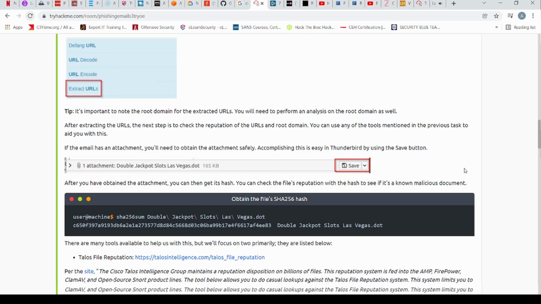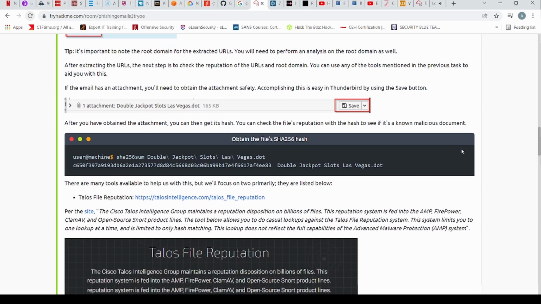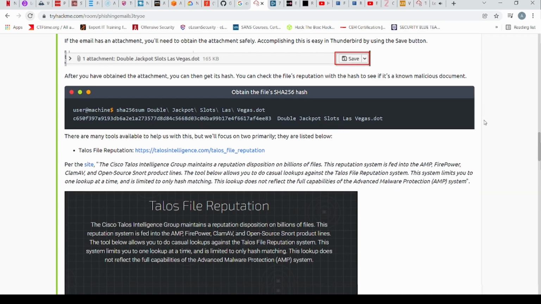After extracting the URLs, the next step is to check the reputation of the URL and root domain. You can use any of the tools mentioned in the previous task to aid you in this. If the email has an attachment, you'll need to obtain the attachment safely. Accomplishing this is easy in Thunderbird by using the Save button. So Thunderbird is your mail client for Linux. After you obtain the attachment, you can then get its hash. You can check the file's reputation with the hash to see if it's a known malicious document.